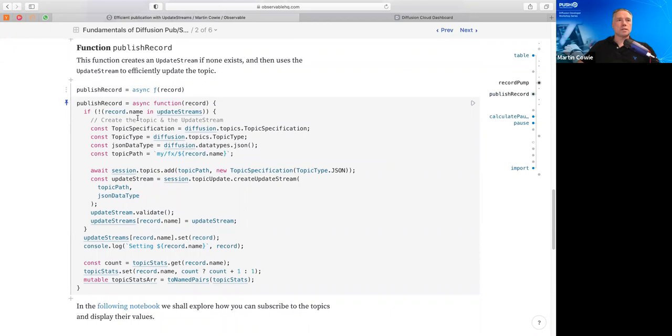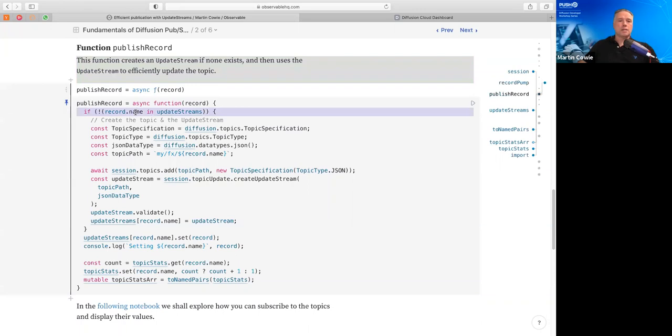Publish record, like it says here, this function creates an update stream if none exists and then uses the update stream to efficiently update the topic. So the first thing we're going to do is to get an update stream if there isn't one. Have we seen this particular currency pair before? If we haven't, right, let's create one. And it's correct that this should be done lazily because the set of currency pairs, of course, is unknowable. They are volatile. They may change. We may start trading currencies we haven't seen before and drop currencies that we have. So this set can change.